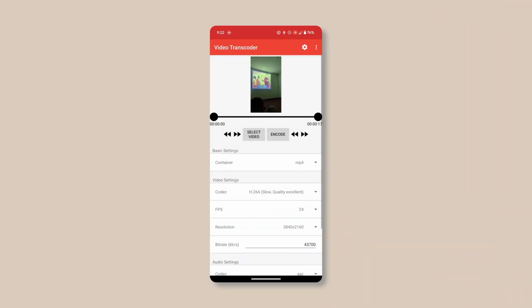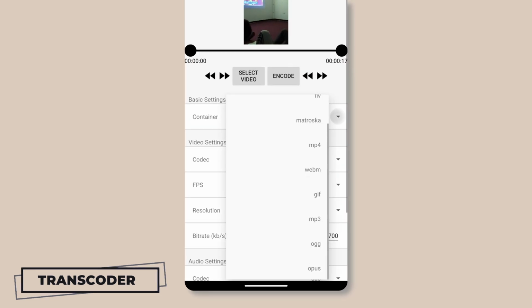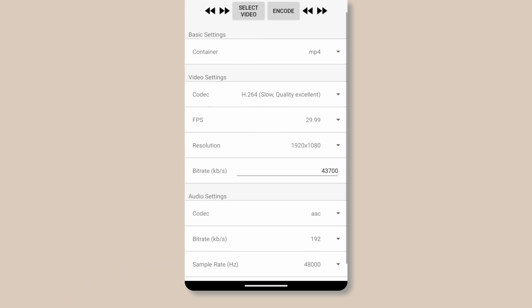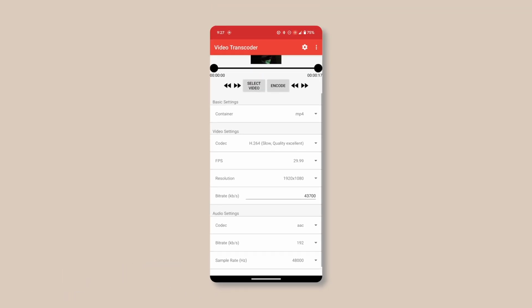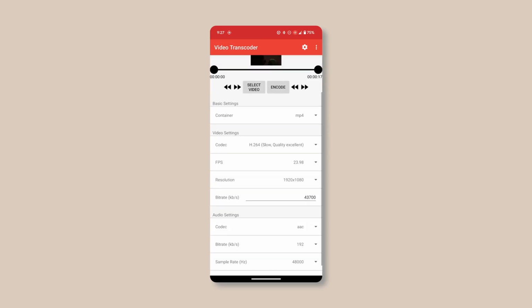Next on the list is an app that lets you transcode video files from one file format to another file format with ease. And with the app, you can transcode videos from one file format to another file format based on the video container, codec, FPS, resolution, bitrate, and so on. And you may be asking, how on earth is this app useful? Well, that's a great question.